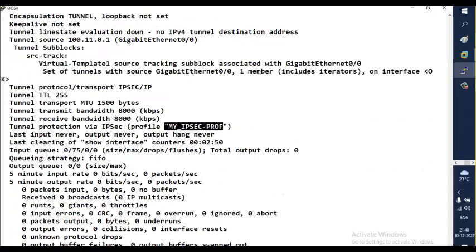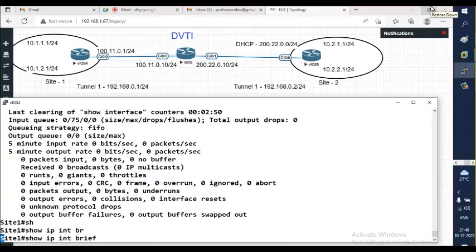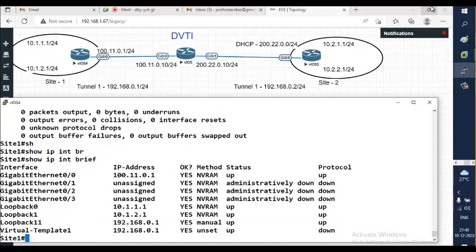Okay. Now, this interface will always be down only. Show IP interface brief. Look at this. It is always down. And this is the address of the tunnel.